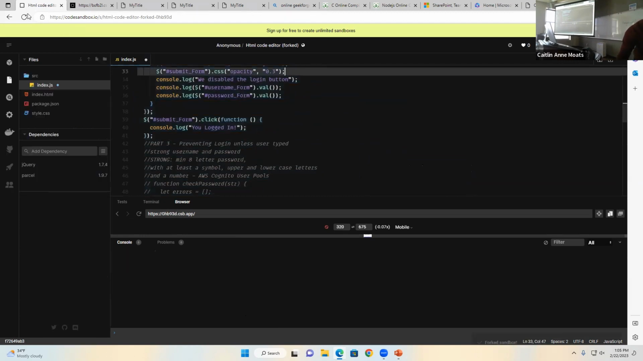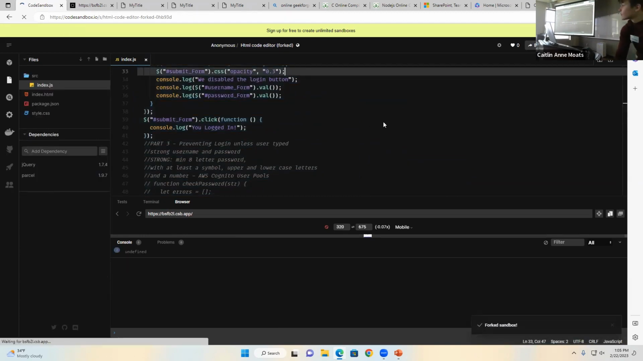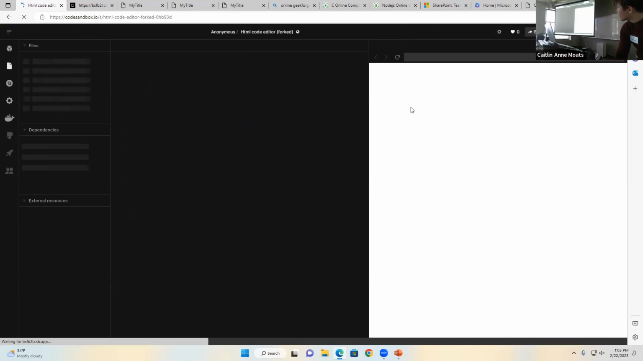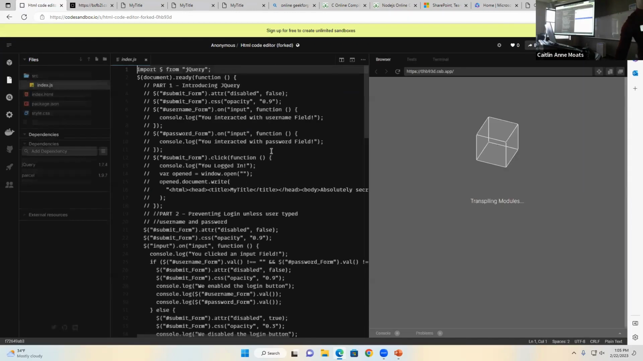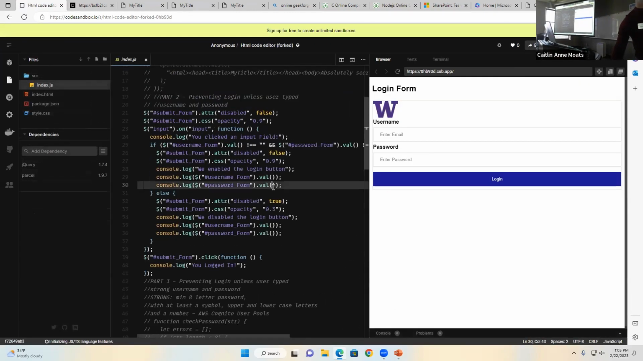Is it still Control slash to comment out? Yes, almost every IDE has it. Yeah, Control slash and it comments it out.